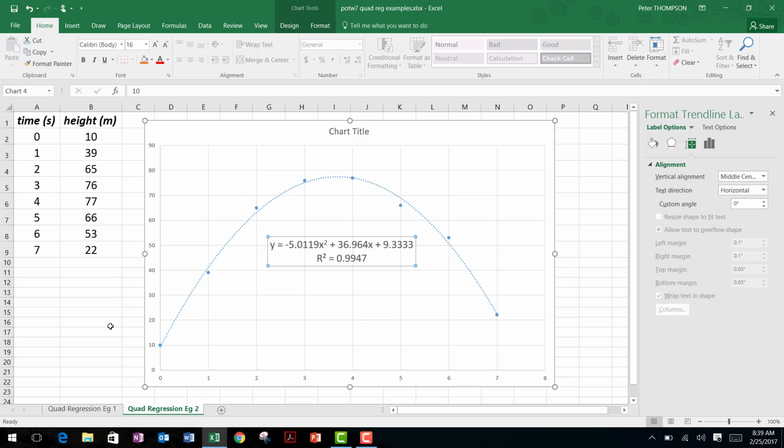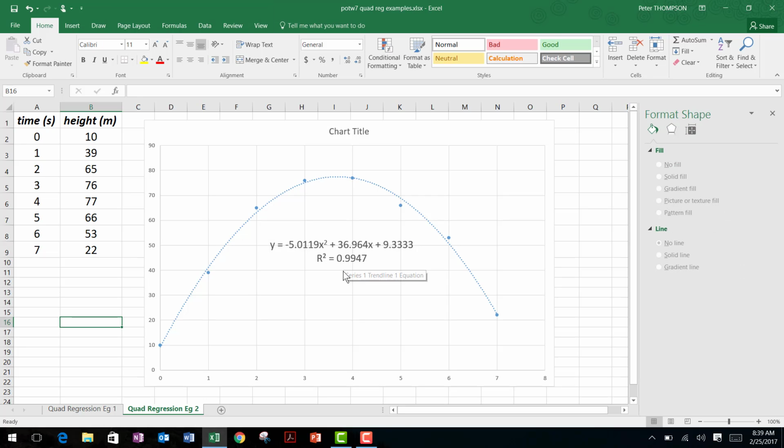So we've ended up getting an r-squared value that is almost perfectly 1, and that we can see visually because the curve almost hits the data points. It's very, very close. It appears to pretty much hit this one here. It almost hits this one here, and it almost hits this one at the very end over here. 0.9947 or 99.47% is very high. So it's a very, very good fit.